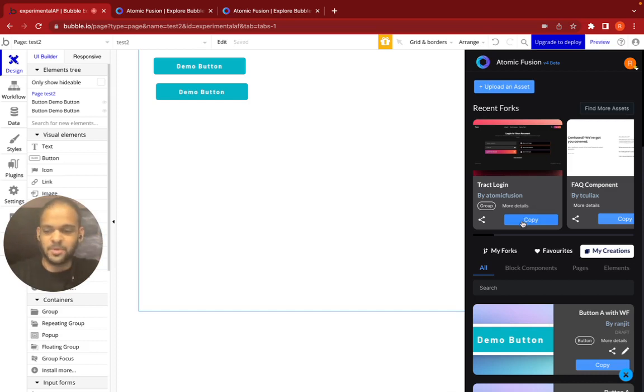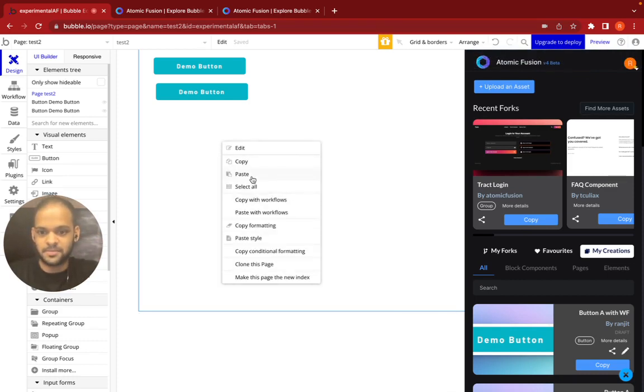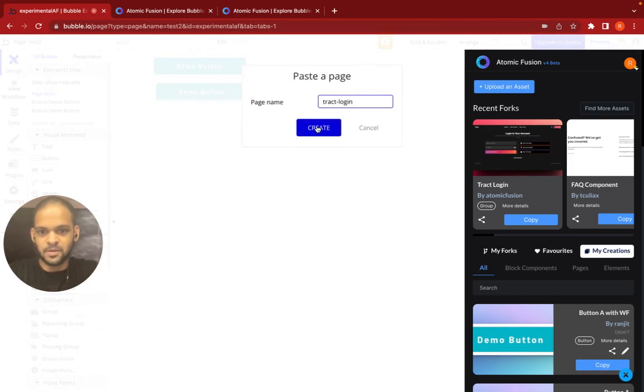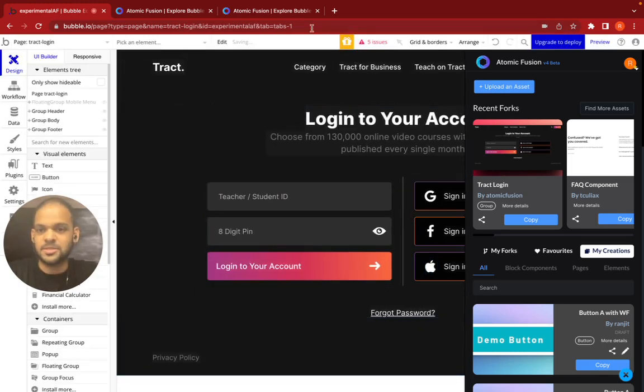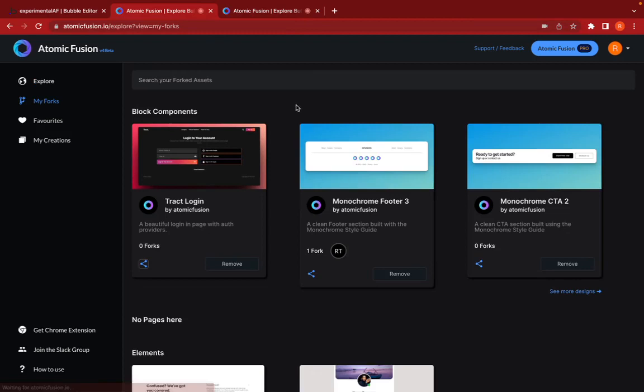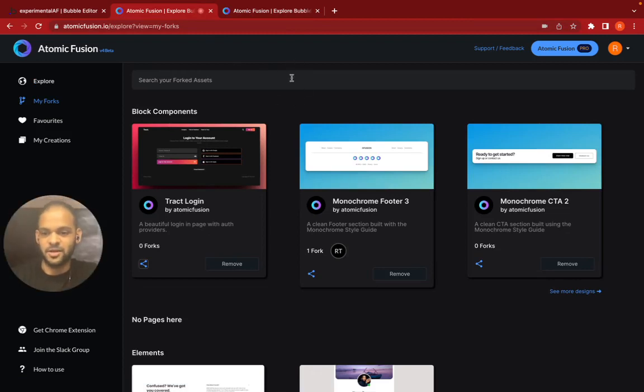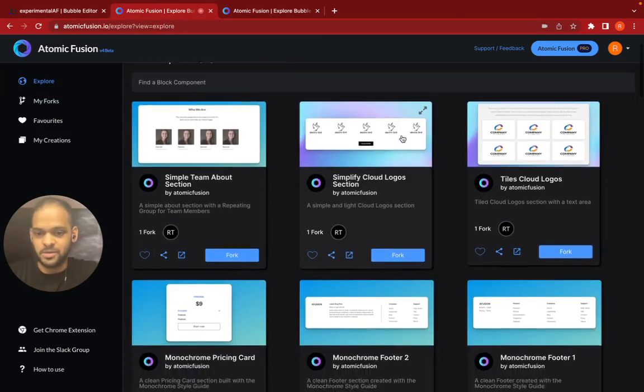So now, for example, I've got this thing here. I'm going to copy it. It says right click and paste on the Bubble editor. I right click and I paste. So it's saved as a page. So now when I paste it, it's going to ask me to create a new page. I say yes, and it creates a page just like that. So that's basically how you want to use Atomic Fusion. You go into the Explore section, you find things that you like, you fork them, and then you use them on the extension.